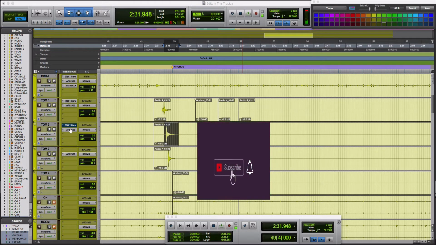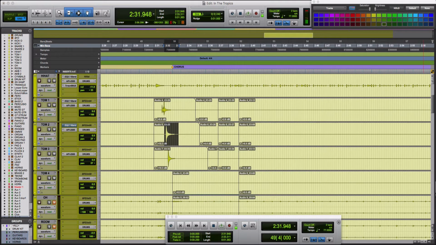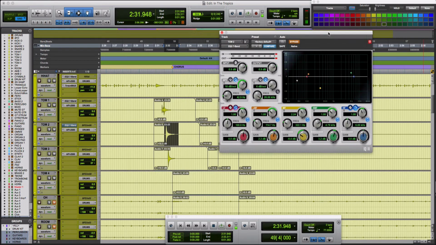For example, I have this tom here that I'm working on right now. Let's pull up my EQ. Listen to that tom. It's a good tom, a nice sounding tom. It's deep, has a little decay to it, but as you can hear, there are some frequencies that are kind of hollow, and you want to make it cleaner and nicer.